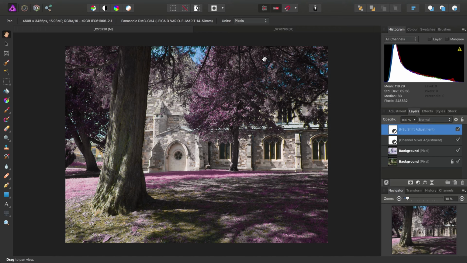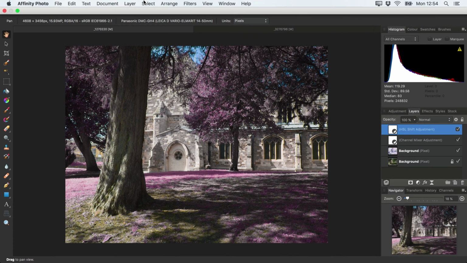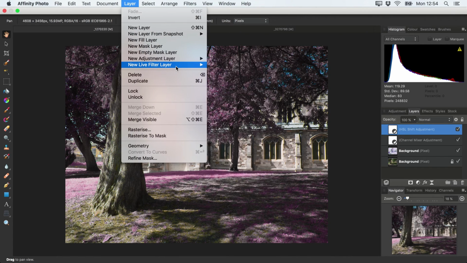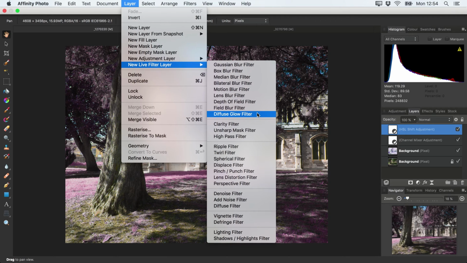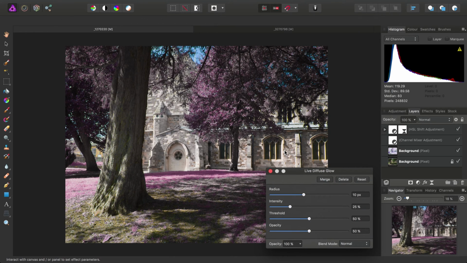We'll close the HSL adjustment, and then our final step is to just add some diffuse glow to the highlights in the image. You tend to see a lot of blooming highlights with infrared photography. So we can go to Layer, New Live Filter Layer, and Diffuse Glow Filter. Now as is default behavior for live filter layers, the diffuse glow has been nested into the adjustment layer that we had selected. We don't want this, so we can simply click and drag the diffuse glow out of there and onto the top of the layer stack.